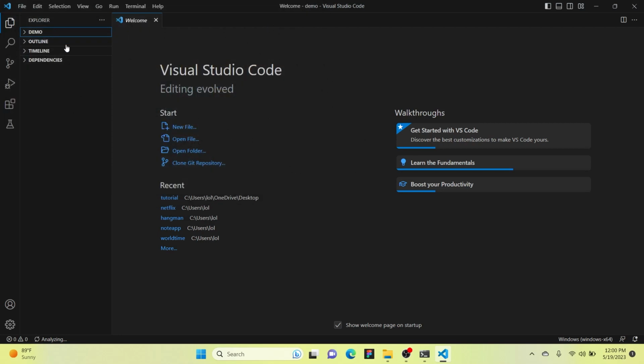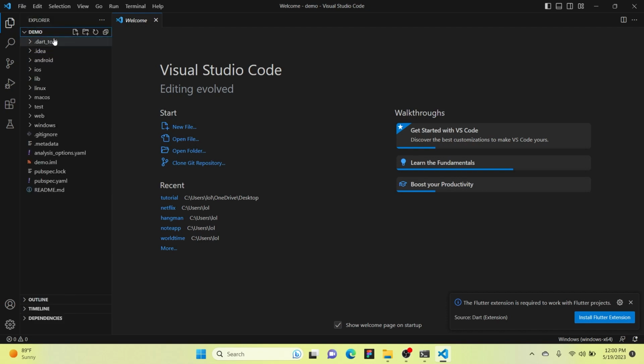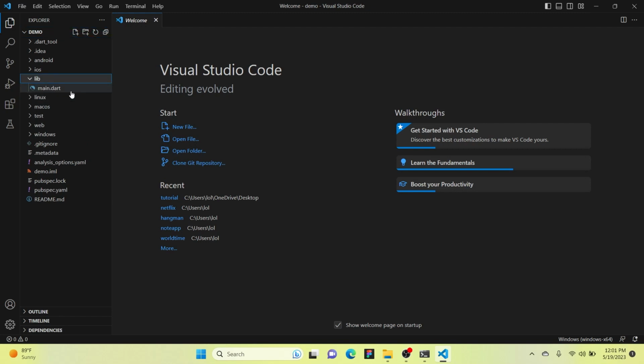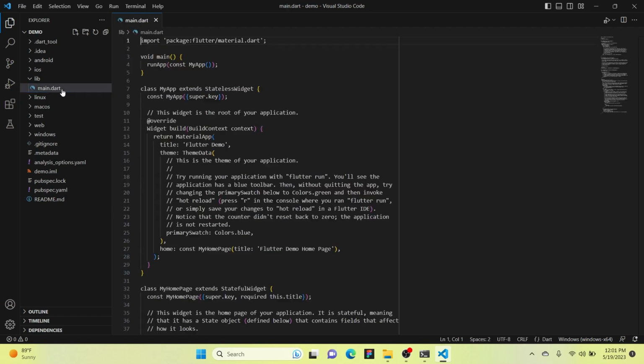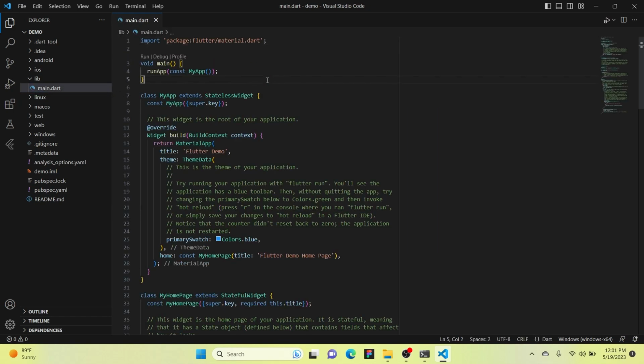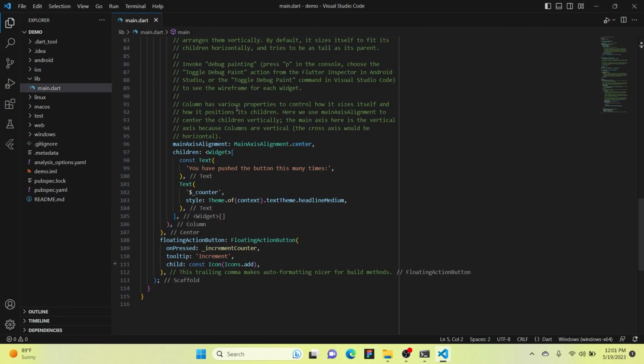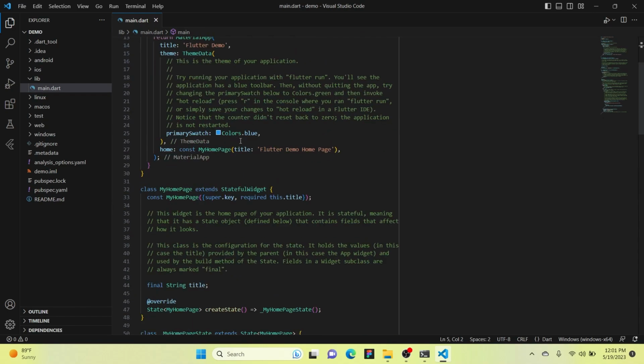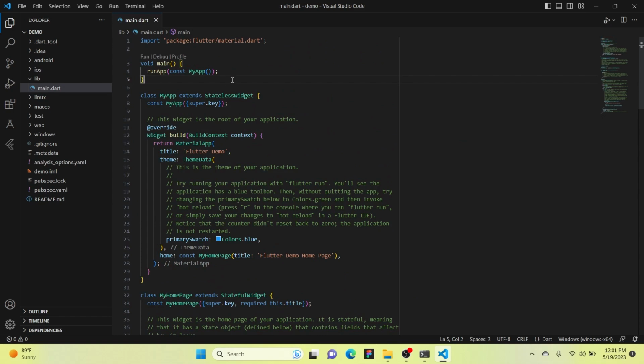So as you can see on your left side on the Explorer tab, we have a folder called demo, and here are all the Flutter files. For now, all you have to know is that most of your coding will be done inside this lib folder, and inside here you can find a main file, and if you click inside, it shows you pre-written code by Flutter, and there's a demo application here.